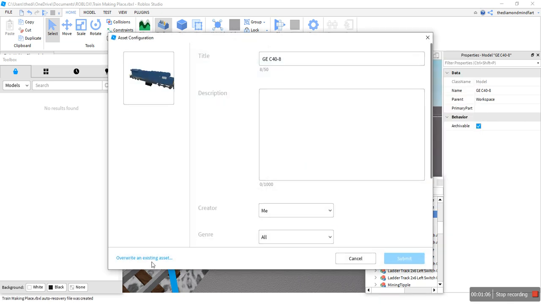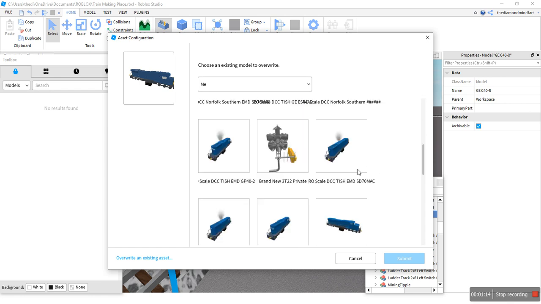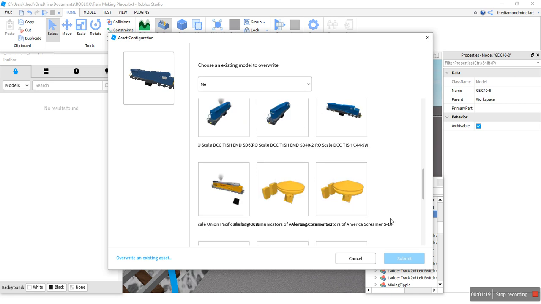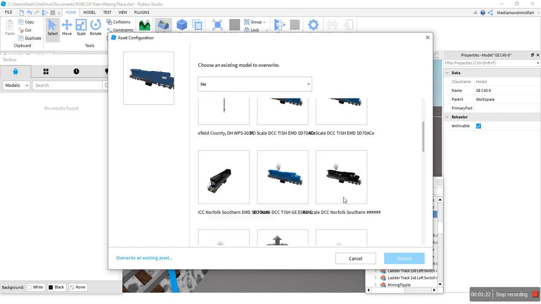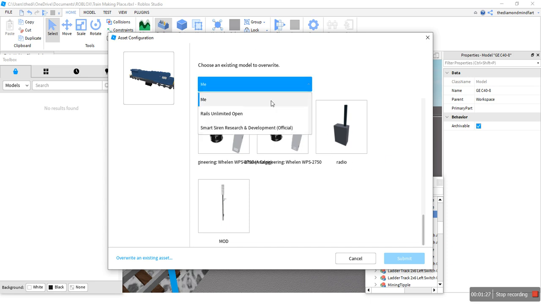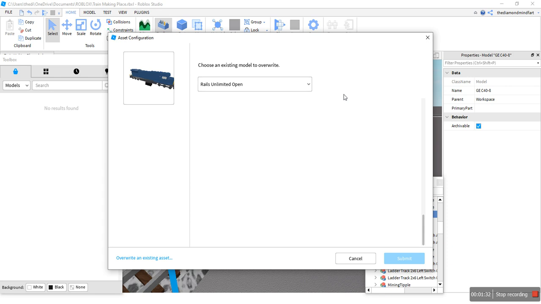The overwrite an existing asset is back, but they limited you even more to how much you can overwrite to. And that little tip slash trick that I showed y'all how to do, you can't do it anymore. So when I go to open Reels Unlimited, I can wait 5 whole minutes and it's just going to be like this.